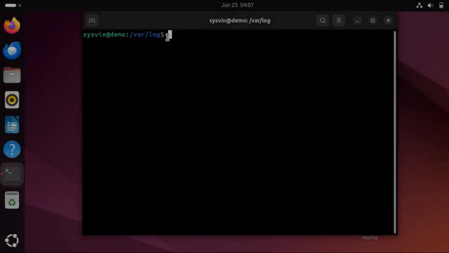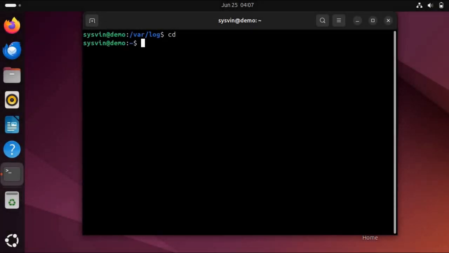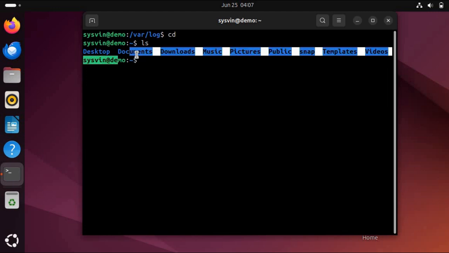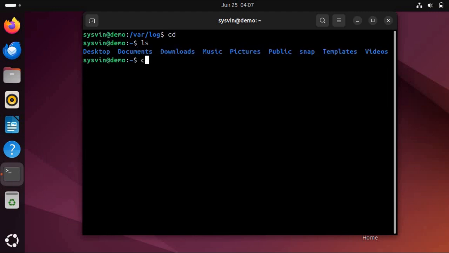So let's go back home now with the cd command. Now run ls, and I want to go into documents. So I run cd /documents, and that is never going to work because I'm telling the system with that /documents that I want to go to documents that is in the root folder, and there is no such folder in the root directory. So I have to run cd documents without the slash.